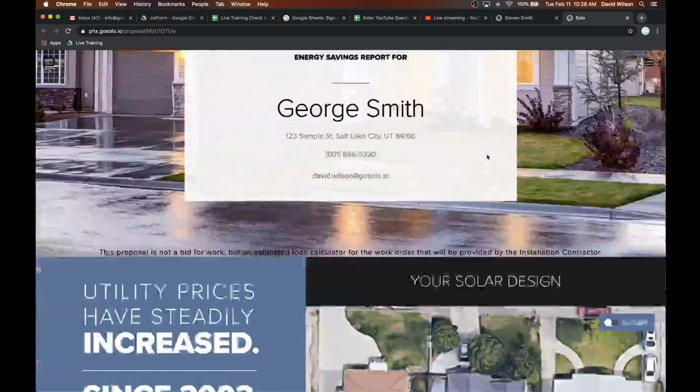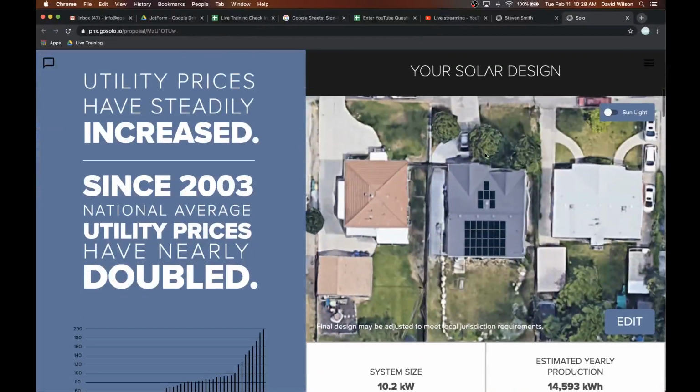So first things first, we're going to scroll down. Keep in mind, this may look and function a little different than your company's proposal. Companies have the right and privilege to be able to tweak this however they want. So keep in mind that some of these may be different than what you experience.